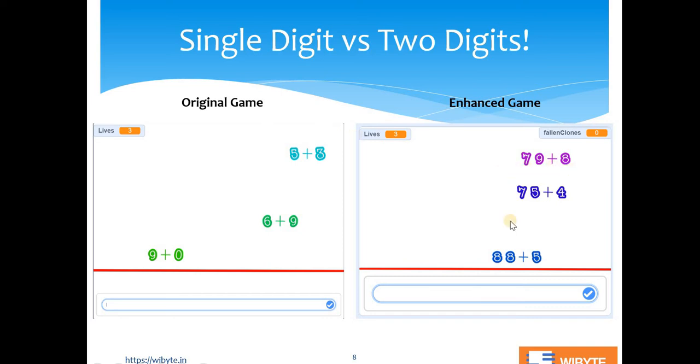So, for example, 79 plus 8, 75 plus 4, 88 plus 5, and so on and so forth. Of course, this number can sometimes be single digit also, but we also have a provision to make it double digit. Now, what I'm going to show you is how to do this on the left number, but you can imagine that you can use similar logic on the right side. In fact, you can extend this to any number of digits if the logic is clear in your head.